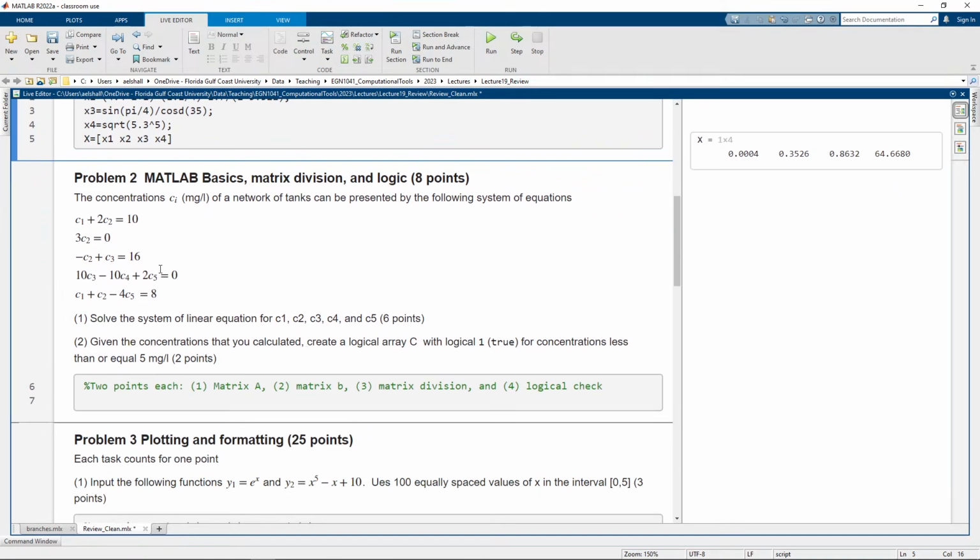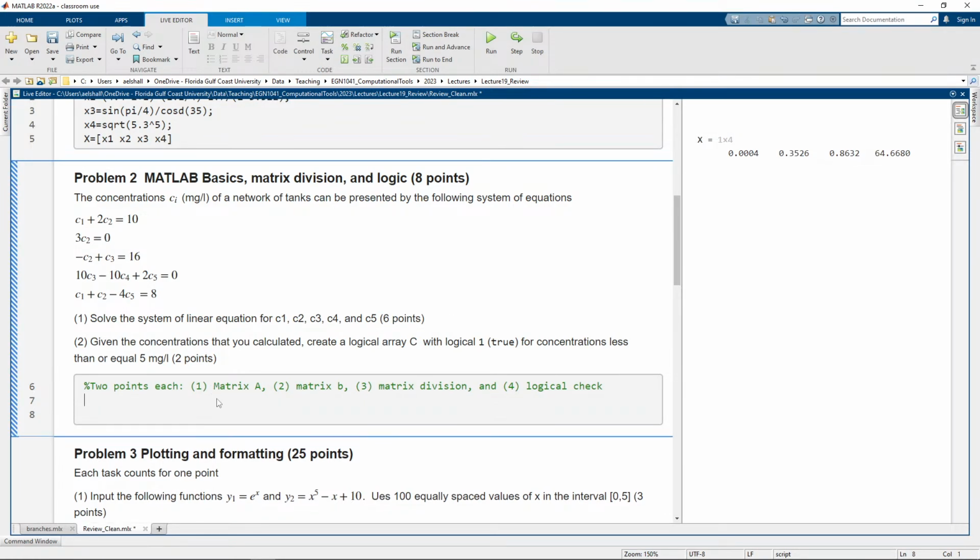Okay. Now we will do some matrix division. The concentration of a network of tanks can be represented by the following system of equations. You have 5 equations and 5 unknowns. Solve the system of linear equations for these 5 unknowns. So basically, how to do this? Remember, this is Ax equals b, and we are solving for x. So x would be equal to the inverse of A times b.